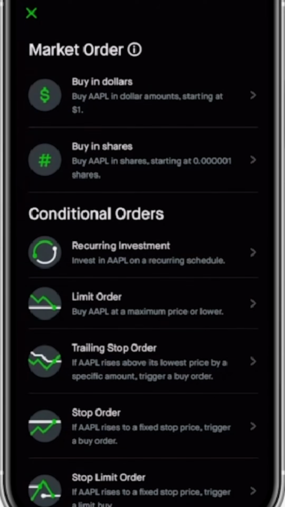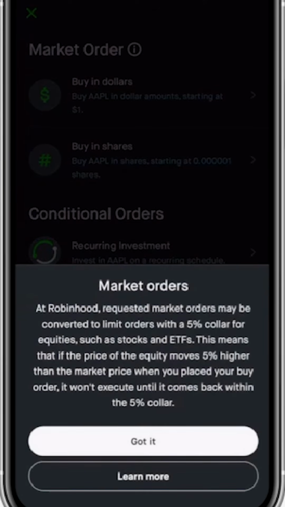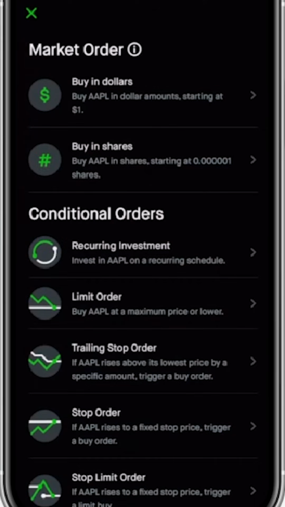Now, you can see over here at the very top, it says market order. If you click the little information icon, it'll break down a little bit more for you. So just keep that in mind when it comes to wanting to learn more. Robinhood does a good job of giving you that information. So you can actually see here, it says buy in dollars right over here.